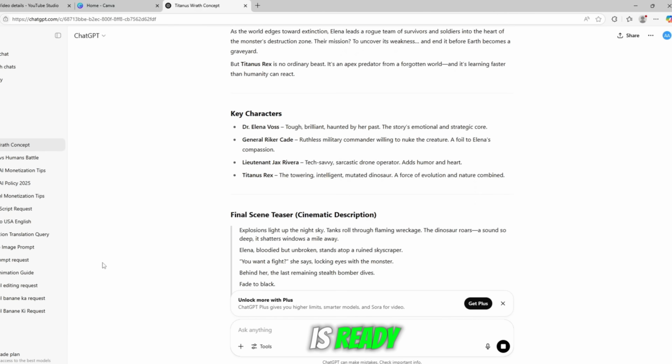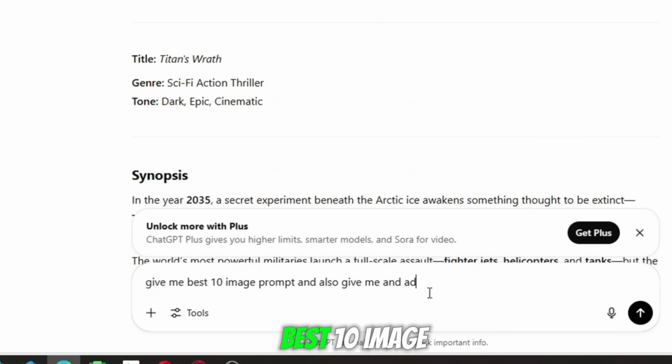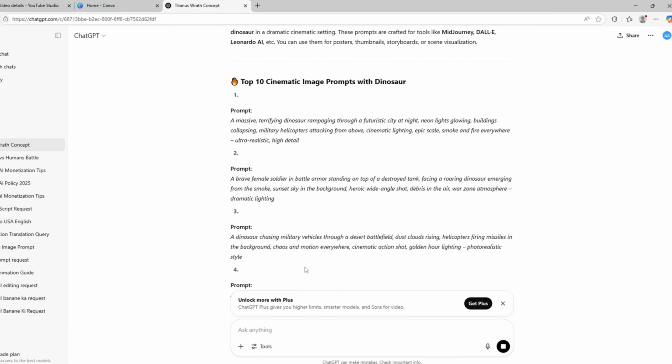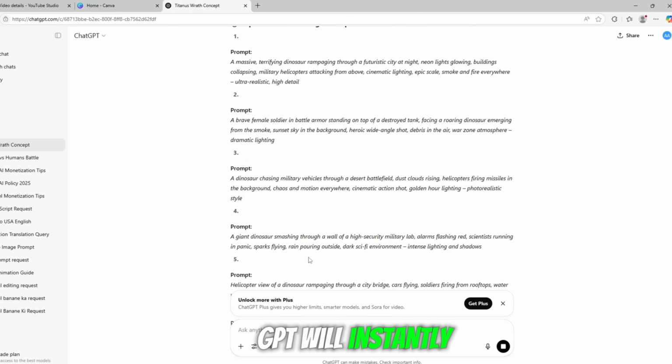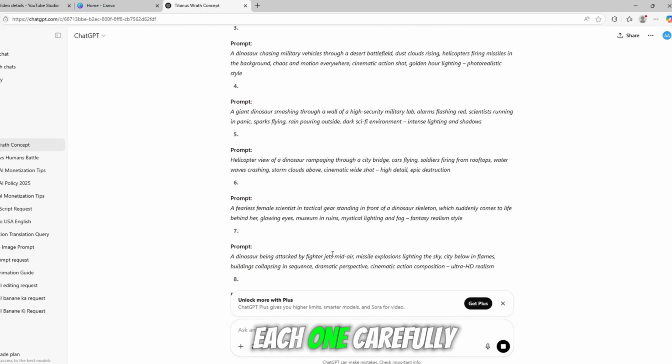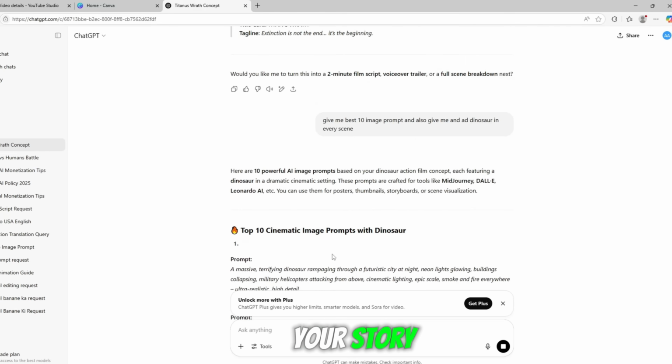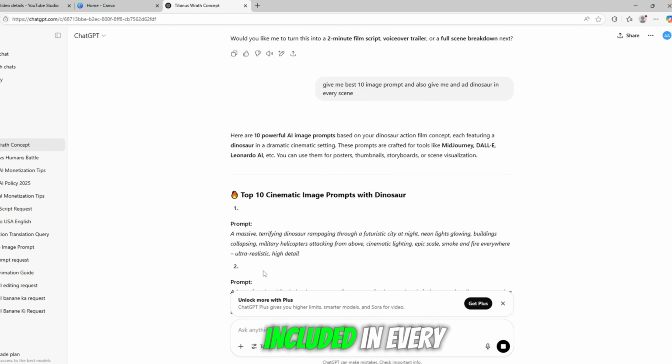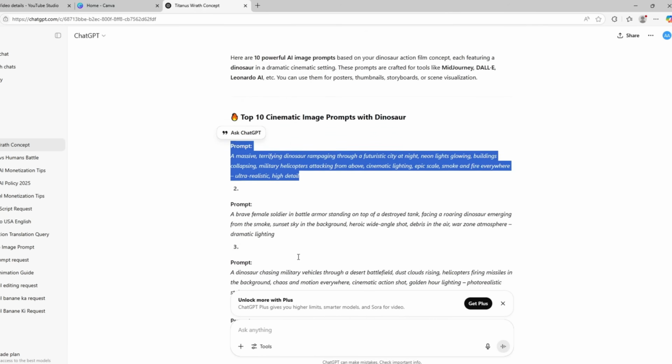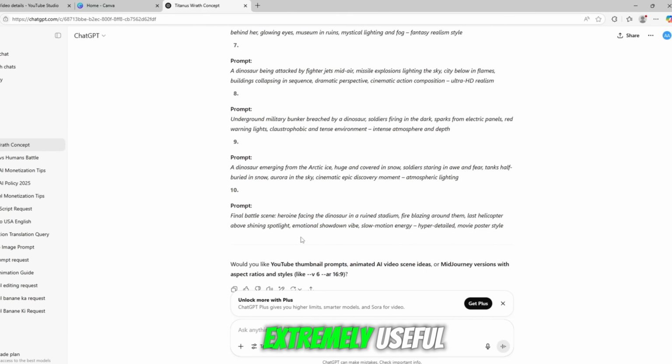Once your story is ready, the next step is to generate image prompts. To do this, simply type the following into ChatGPT. Give me the best 10 image prompts based on this story. Make sure to include a dinosaur in every scene. Then hit Send. ChatGPT will instantly give you high-quality image prompts, each one carefully designed to match your story, with a dinosaur included in every scene. These prompts are extremely useful.